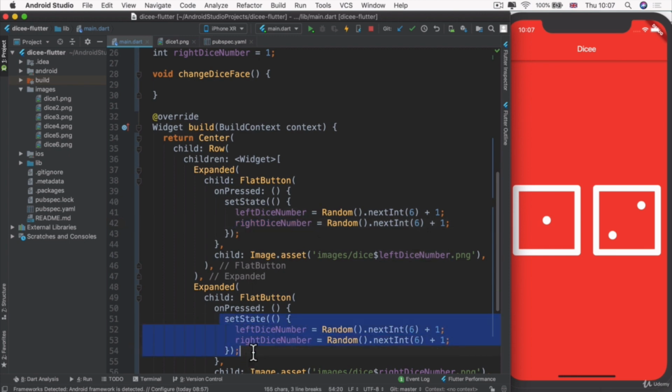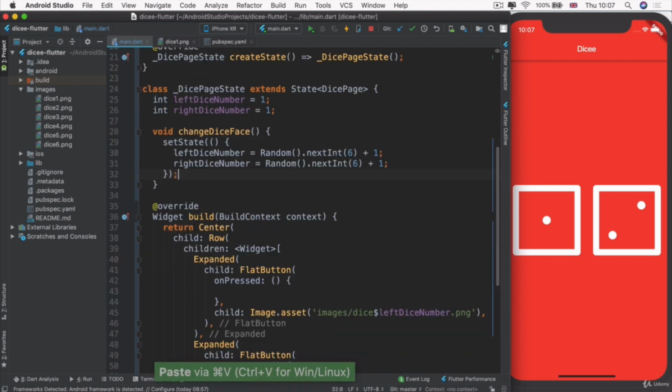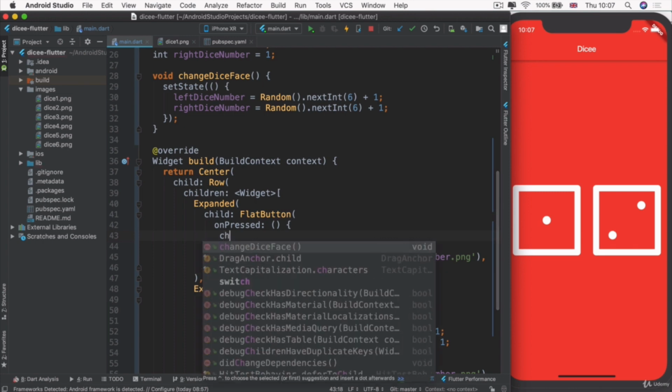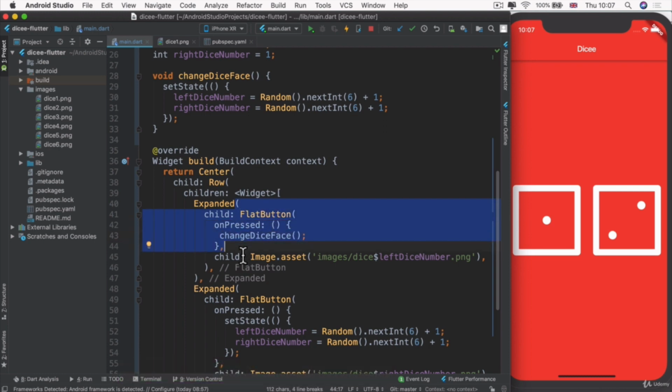You can see that all of this is the same. So let's cut that out of the onPressed and let's paste it into our new function. And instead of having to write all those lines of code, we can simply call it by its name, which is change dice face. So now when our flat button gets pressed, the onPressed listener gets triggered and it looks to find this function with a name of change dice face. It finds it right here and it calls setState, changes the left dice number, changes the right dice number.